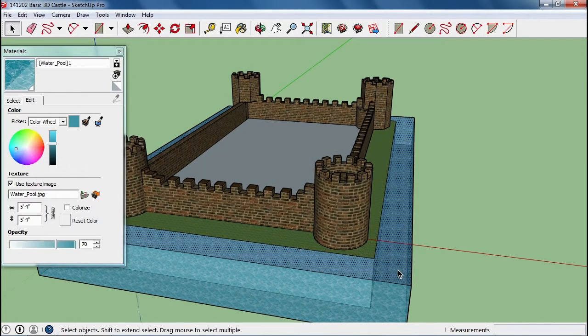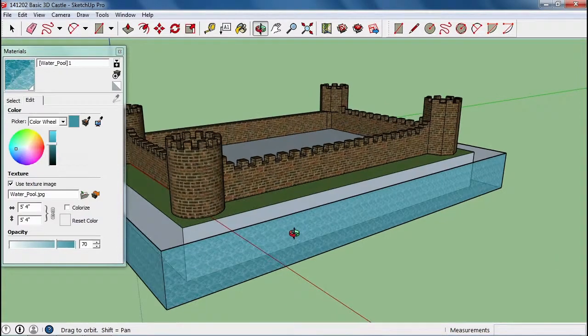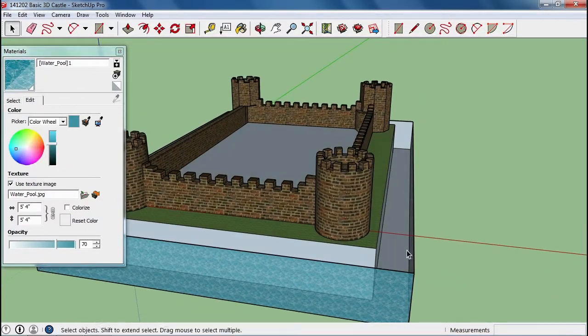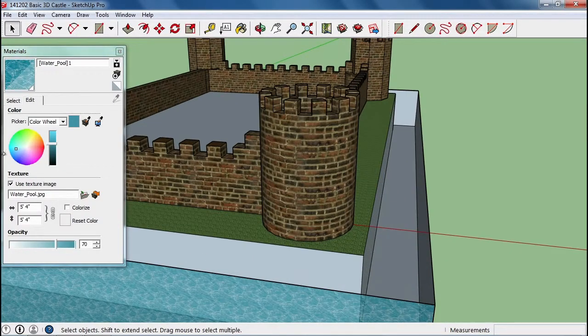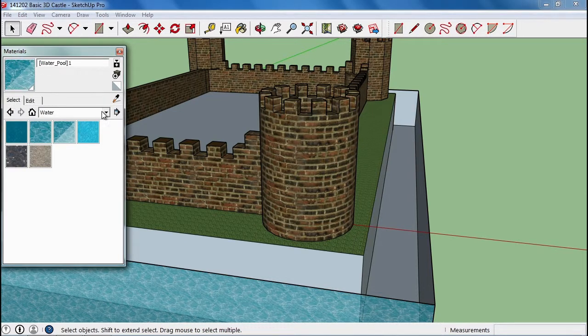And maybe even take off this top one for right now and put some other textures on the inside. I think I'll do that by choosing, let's see.